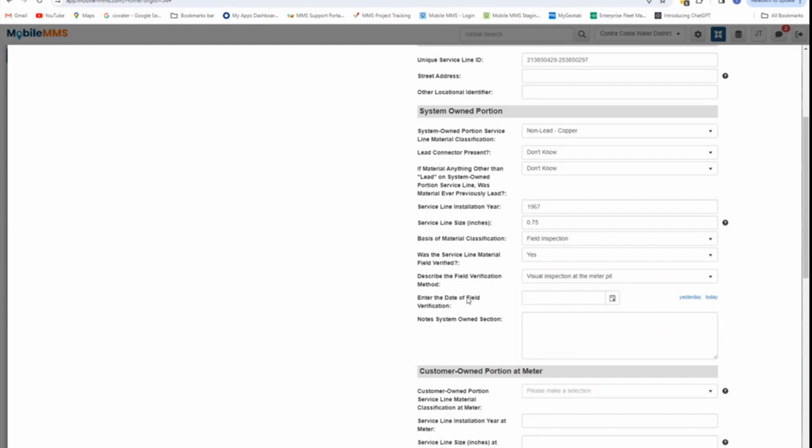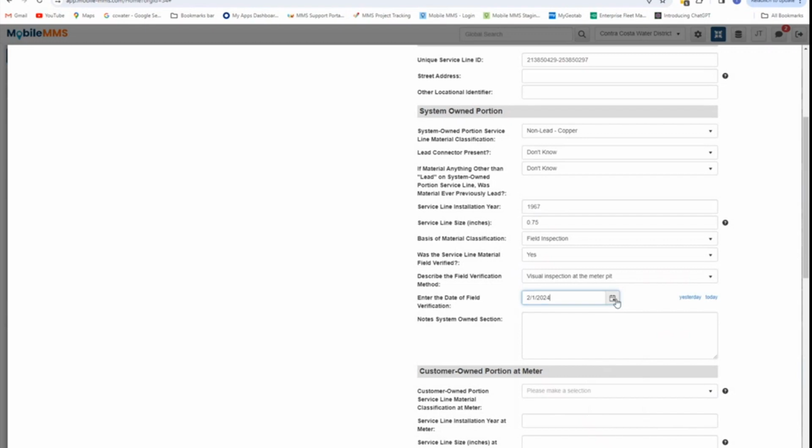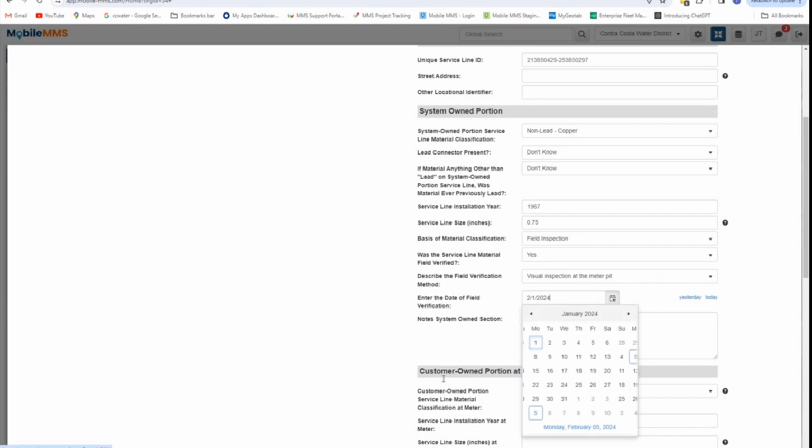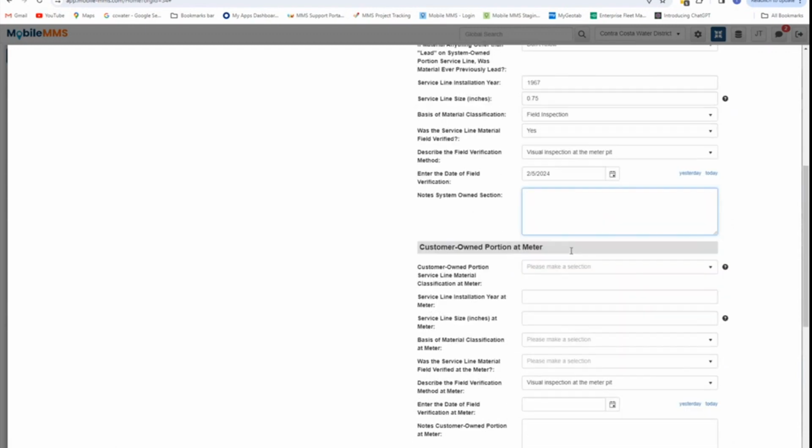Enter date of the field verification. If you're doing this as you're going along, you could just hit today and it'll put today's date in. You can put yesterday. These are just some quickie ones. But if you actually did the work, let's say on the 1st, you can just open the calendar and pick the date and month that you actually did it. So these little shortcuts are just to help you out if you're doing something today or tomorrow, to save you that step. Any notes for the system owned section would go here.